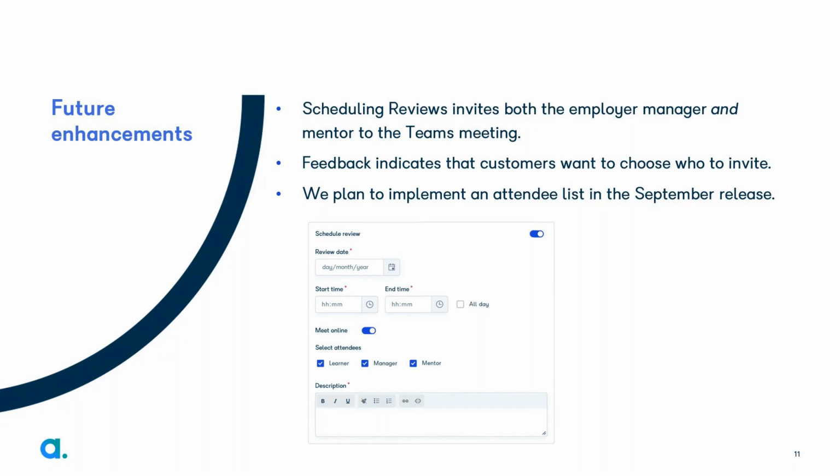So we're planning to implement an attendee list, and hopefully this will be out in the September release, all being well. What that will do is, once you've selected Meet Online, so I've got the screenshot of the designs here, you'll be able to select who to attend. This list of attendees will change depending on who the review is visible to.